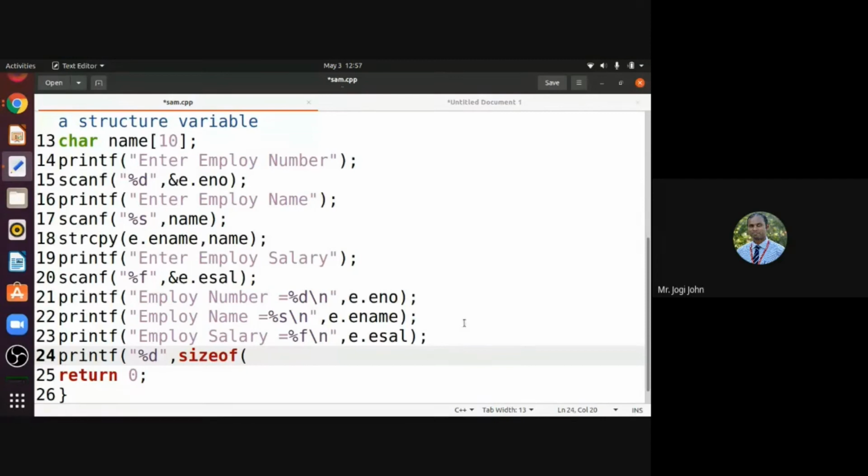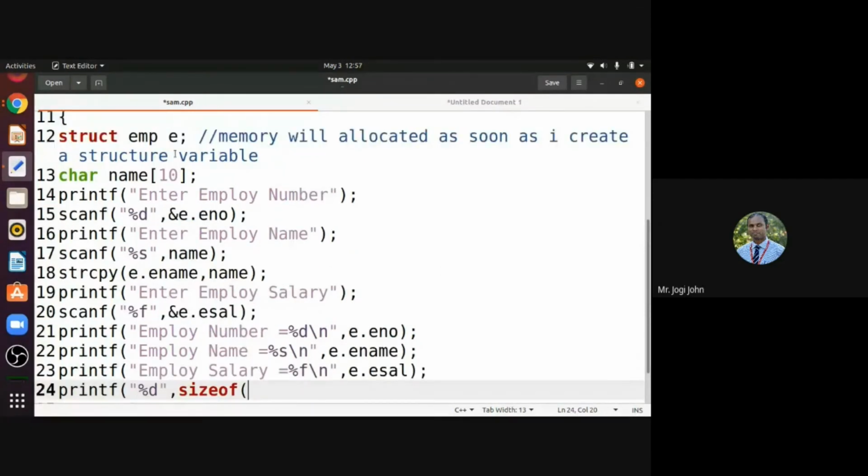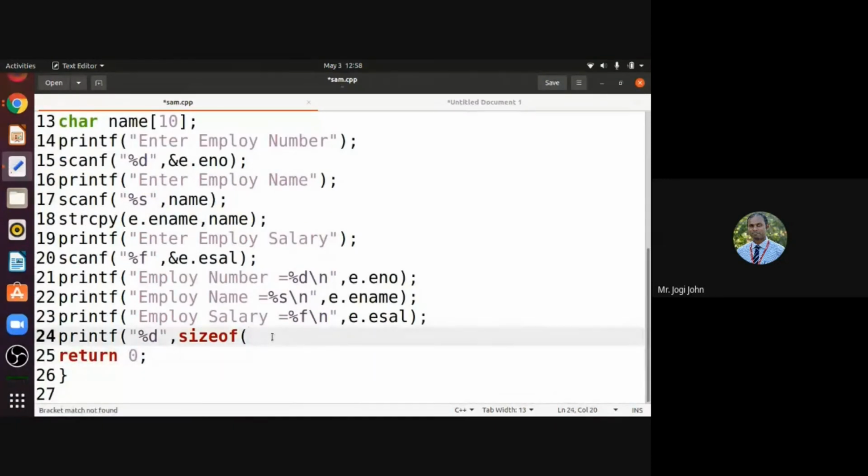Okay, so when I want the size of this, either I can write this structure variable name, or I can use the structure name. Either I can use a structure name or a structure variable name. In both cases, you will get the size of the structure. So I'm using this. Okay, I run it.